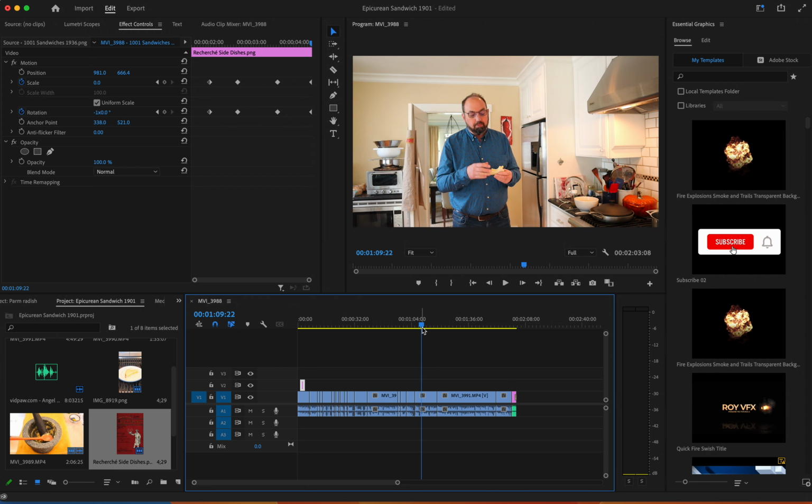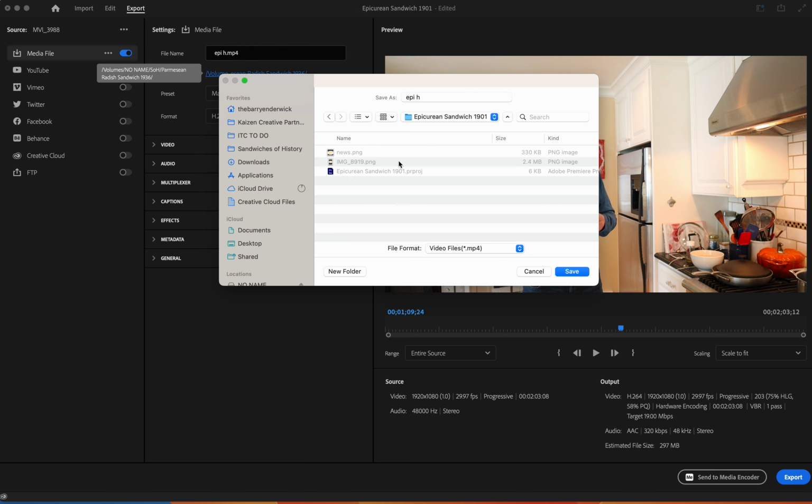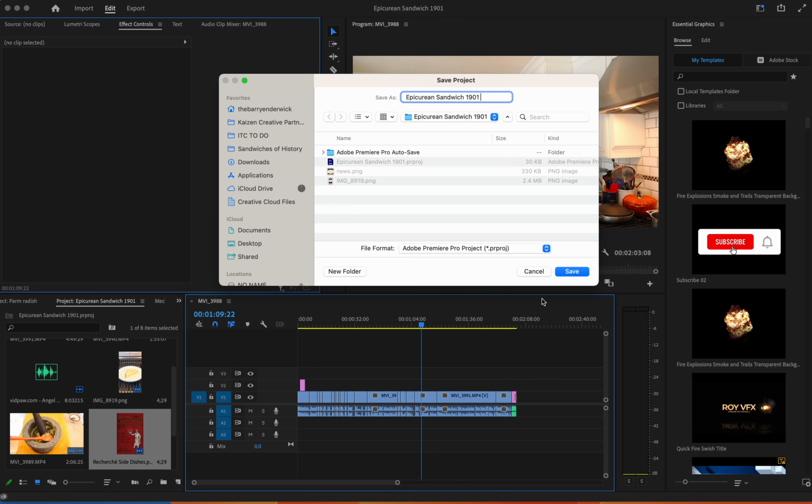Okay. And now we'll render it out. We'll send it to the media encoder queue. Give it a name. Make sure it's going to the right folder. And save out to this media encoder queue. And now I do a save as and save a vertical.